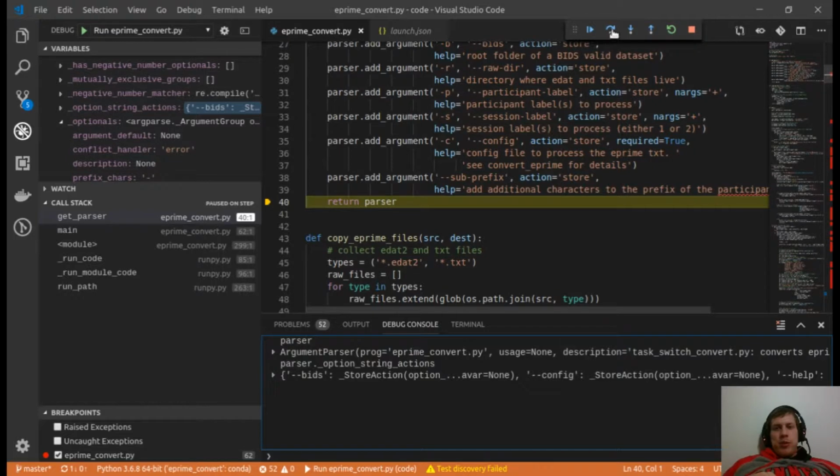Now I will step over, and we're passed back into the main function. So we came out of the get parser function. And now we can see what ops is. So I can type in ops here. Okay, and it looks like it's some type of... Let's see if we can type in type of ops. So it's an argparse.Namespace object.